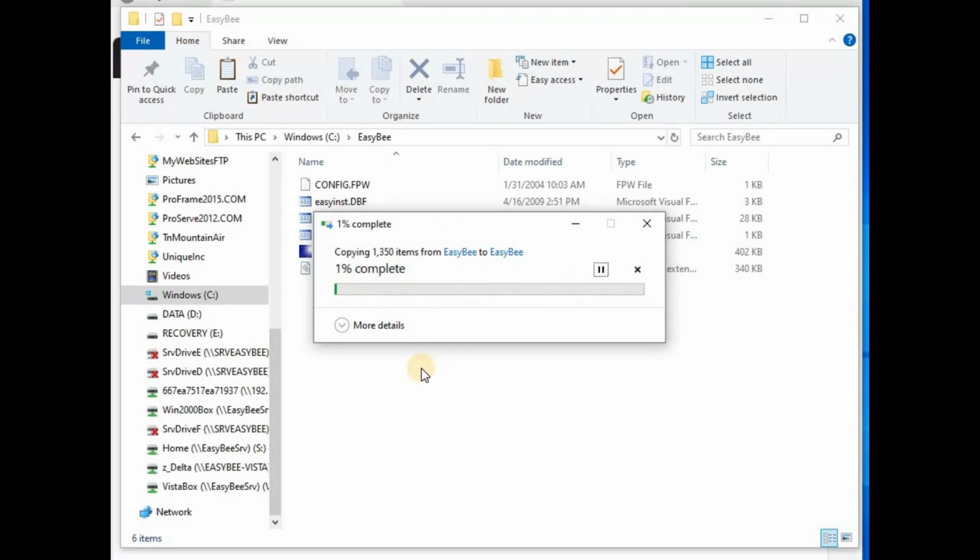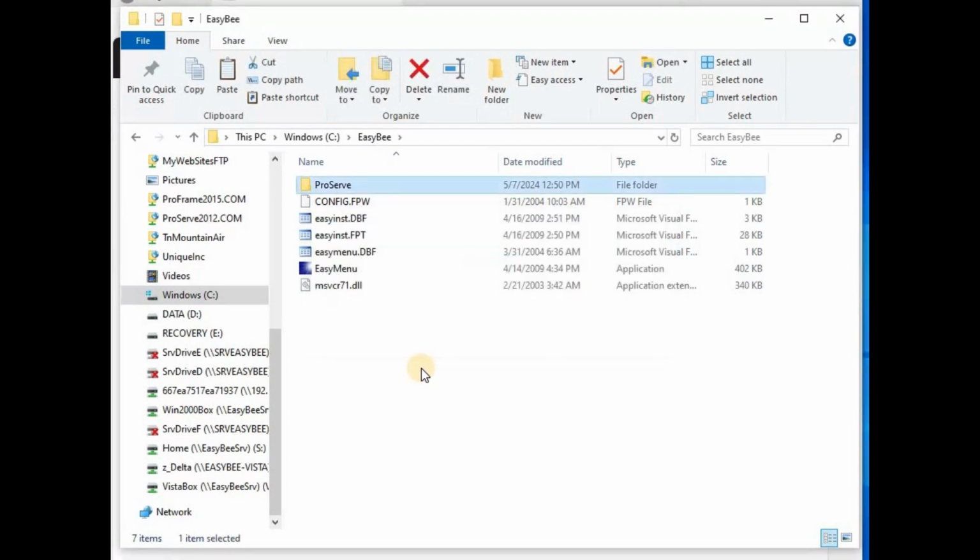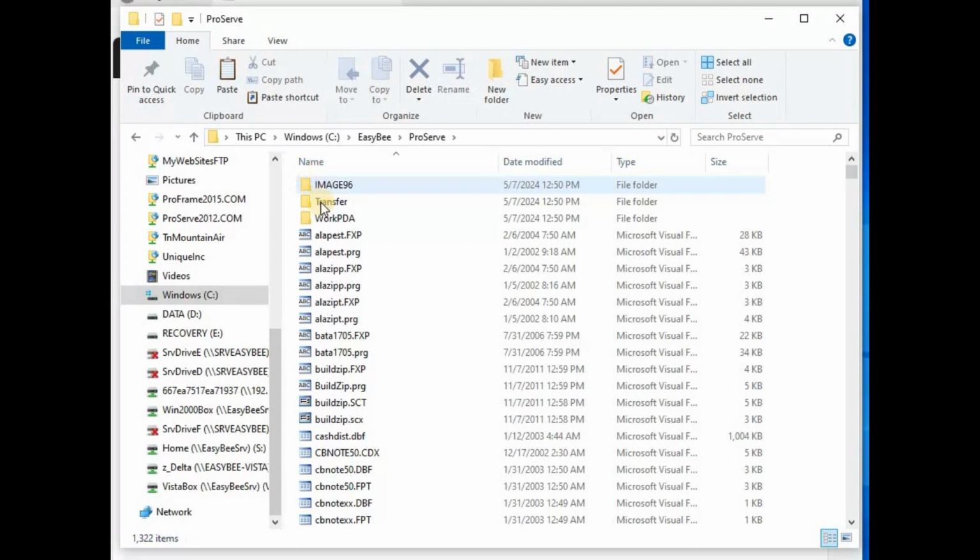Otherwise, if you install from the CD, you're going to already have a ProServe folder, so it can get confusing. It's best to install the Easy Menu from my website. It's a cleaner installation. As long as you've backed up the ProServe folder, that's what's important. This particular one had tons of data, so I'm not going to worry with showing you that. But basically, that's what just got restored. Yours may not look exactly like this, but the ProServe data was just restored.